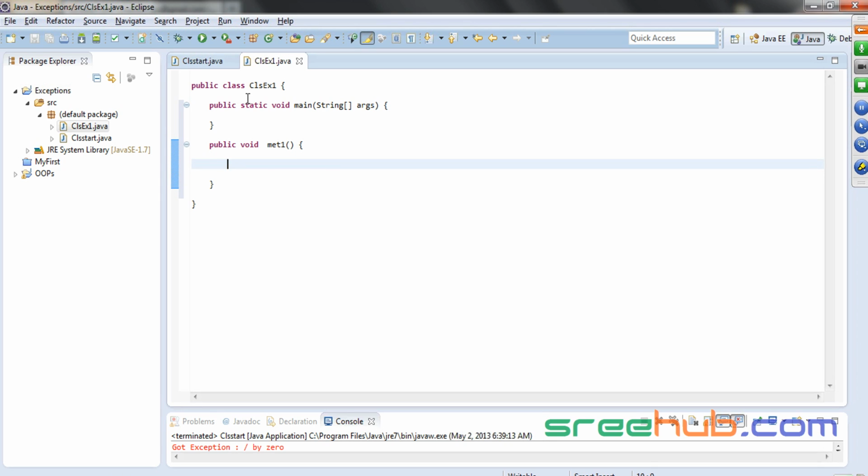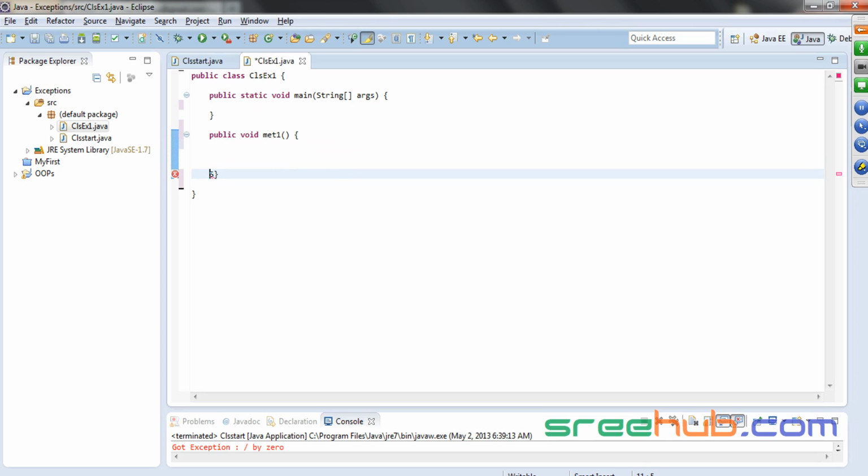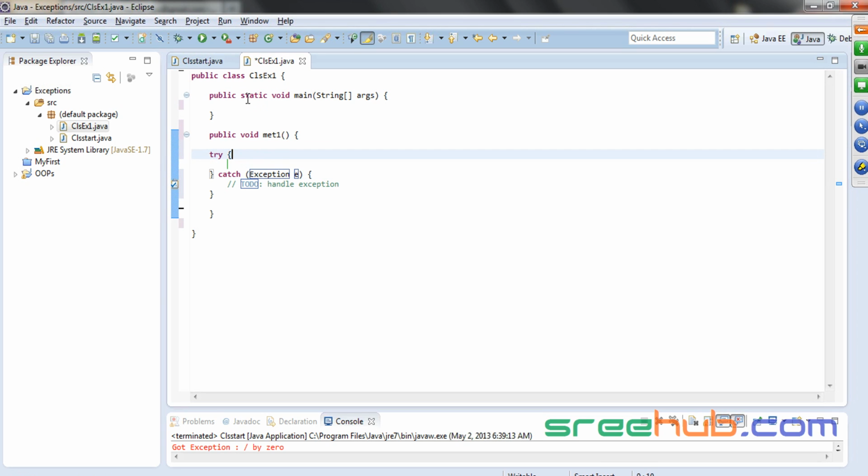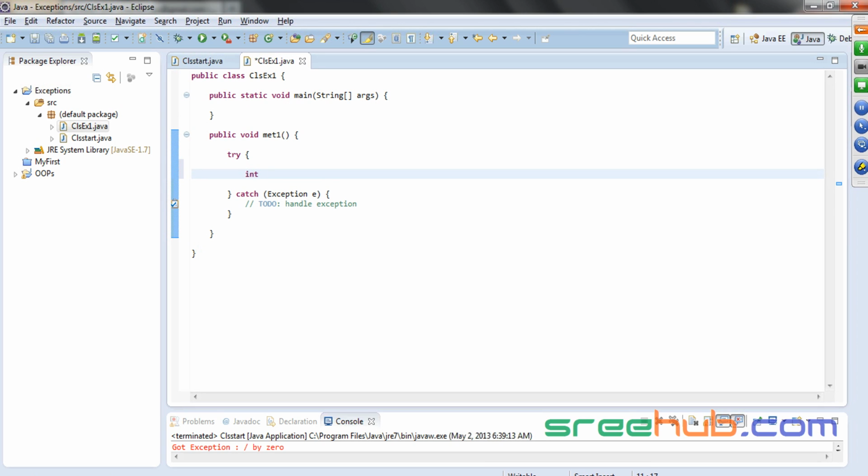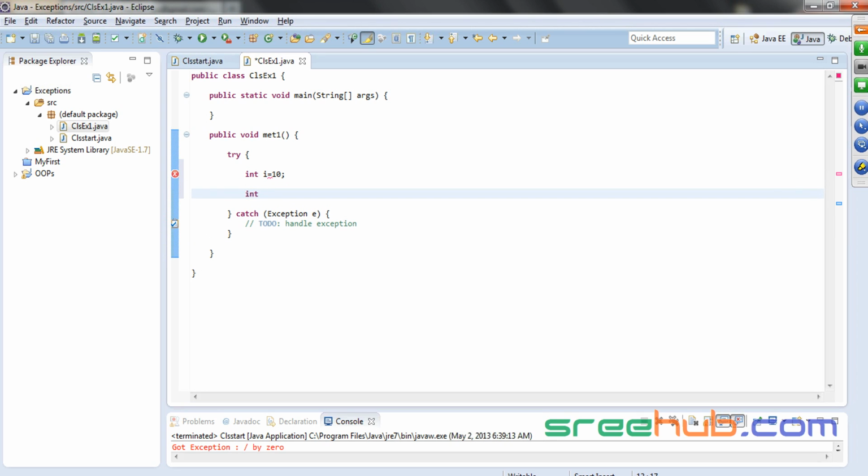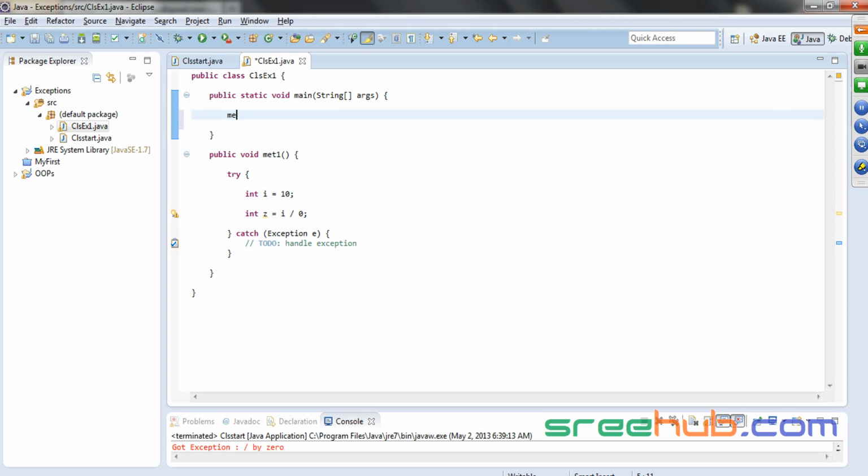Now here what we'll do, we'll write a try catch here. We'll write try catch, right? And what we'll do, we'll first do something called int i is equal to 10, right? And just say int z is equal to i divided by 0. Let's take it up here itself. And in the main method, let me just call met1, right? Yeah, okay, it should be static anyway.